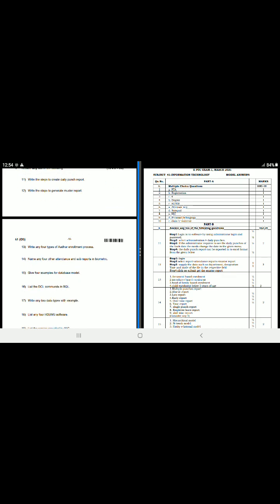Next, 13th question. Write any 4 types of Aadhaar enrollment process: document-based enrollment, introducer-based enrollment, head of the family-based enrollment, child enrollment below 5 years of age. Next, name any 4 other attendance and sub-reports in biometric: multiple punches report, absent report, late report, early report, overtime report, single punch report, employee leave report, and shift-wise report. Any 4 you have to write and explain.